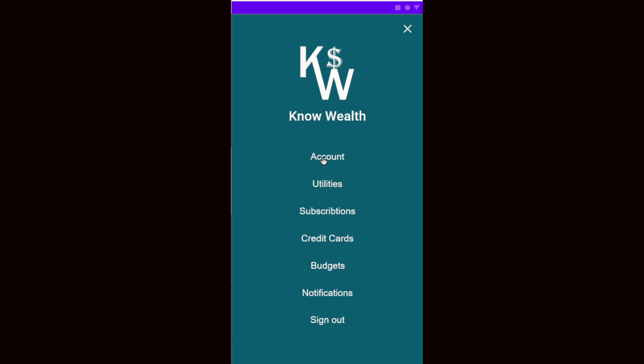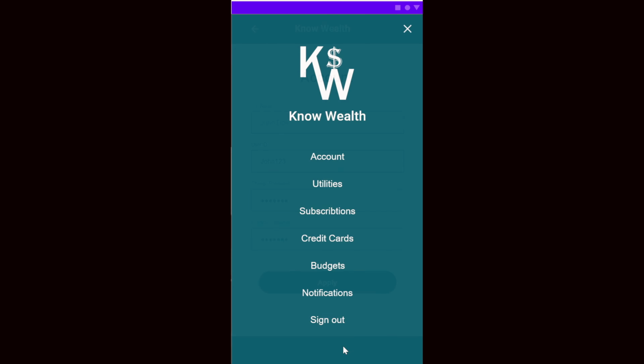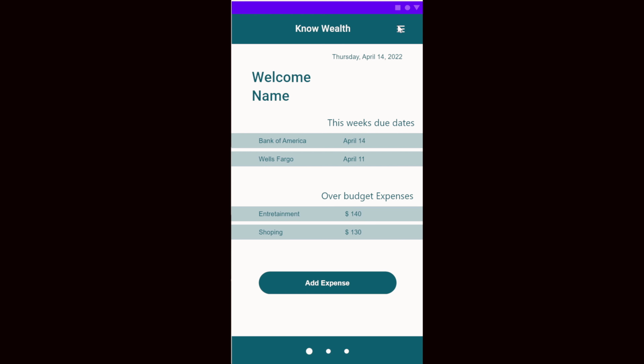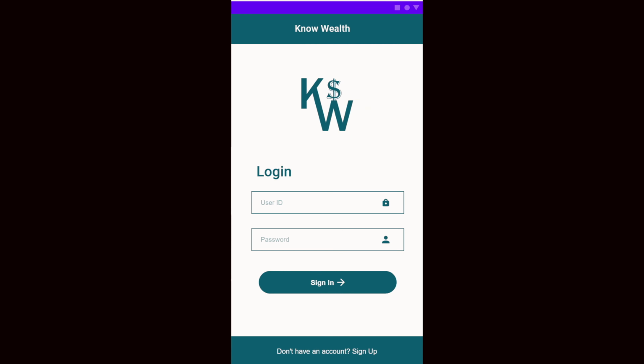You can also change your account if you would like. Change your name, user ID or password. And if you are done, you can always sign out. The app will sign you out if you close it for security measures. But if you want to sign out by yourself, you can click the sign out button and it will take you back to the login page.